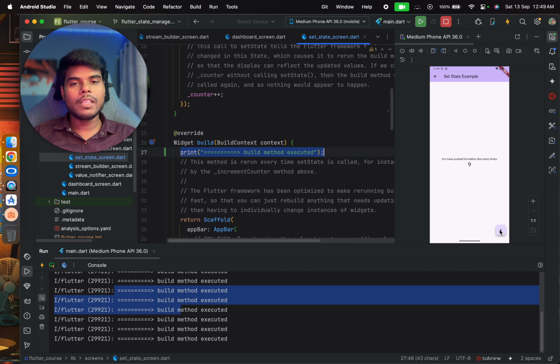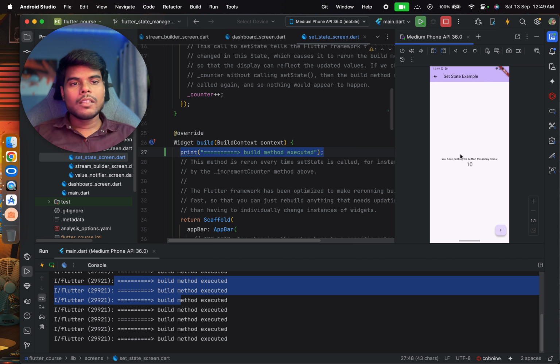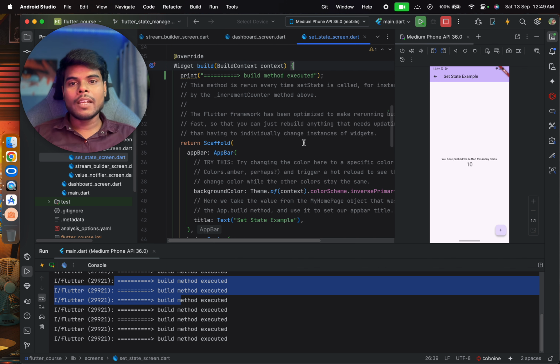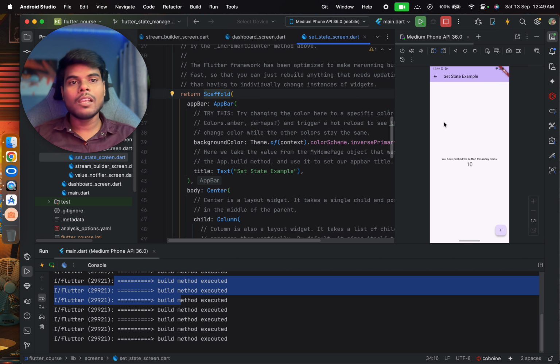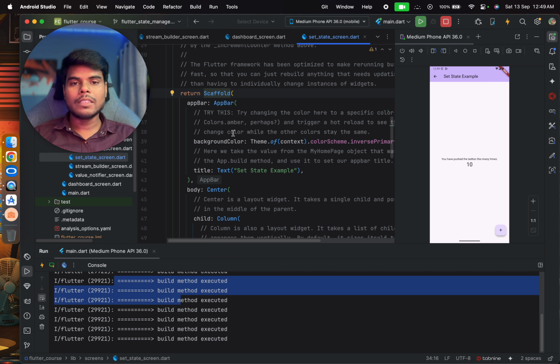Whenever we click this button, the screen is getting updated, but each time we press this button, the build method is getting executed, and in turn it will render the whole scaffold, like the horizontal list, all the banners, headers, and all the items inside the list also. So this is not a recommended way to use setState.